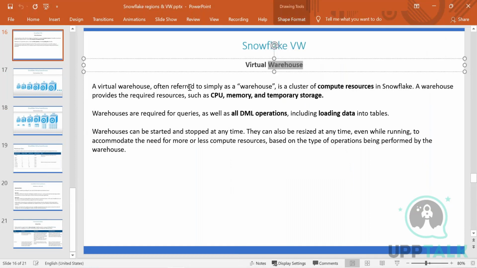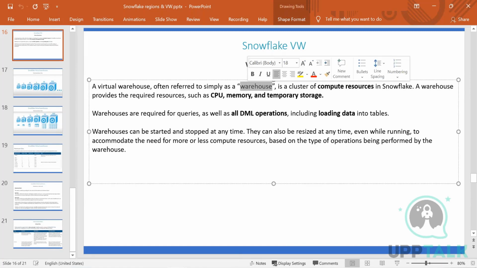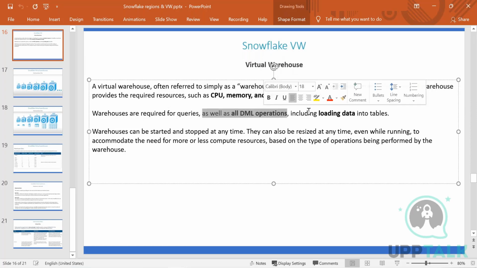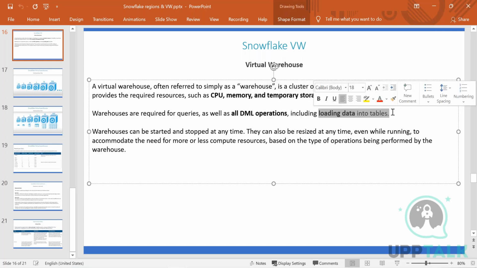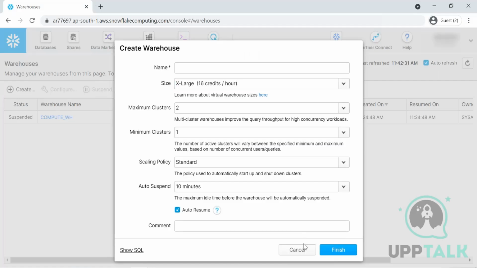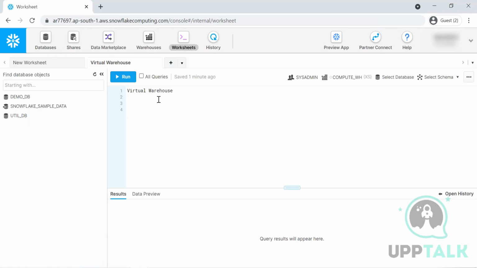A virtual warehouse, often referred to simply as a warehouse, is a cluster of computing resources in Snowflake. A warehouse provides the required resources such as CPU, memory, and temporary storage. Warehouses are required for queries as well as DML operations, including loading data into tables. Let me simplify it. I won't read the PPT, don't worry.